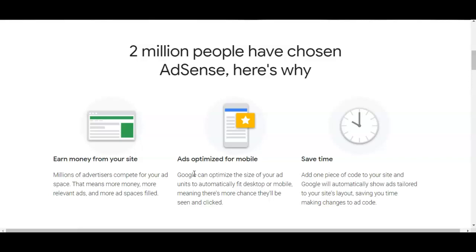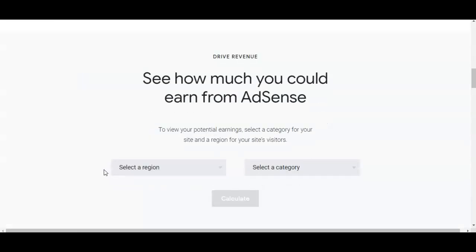And it's very easy to set up. You just add one piece of code to your website and Google will automatically show the ads. So yeah, it's very interesting, guys.